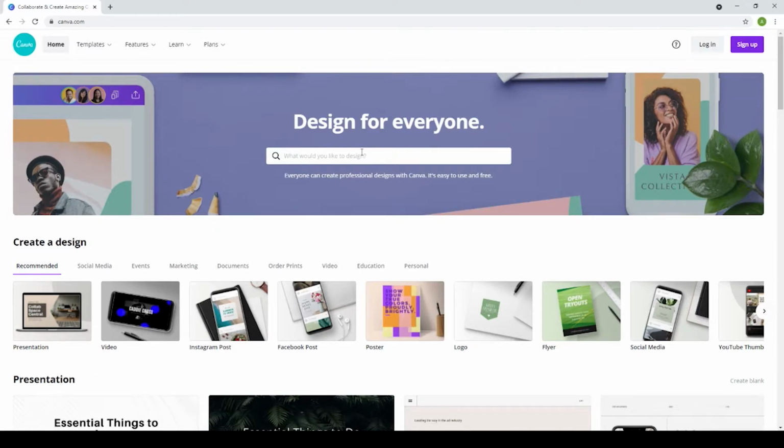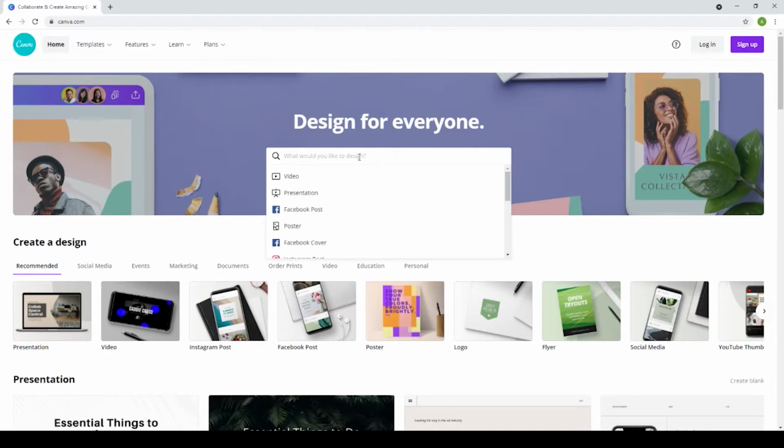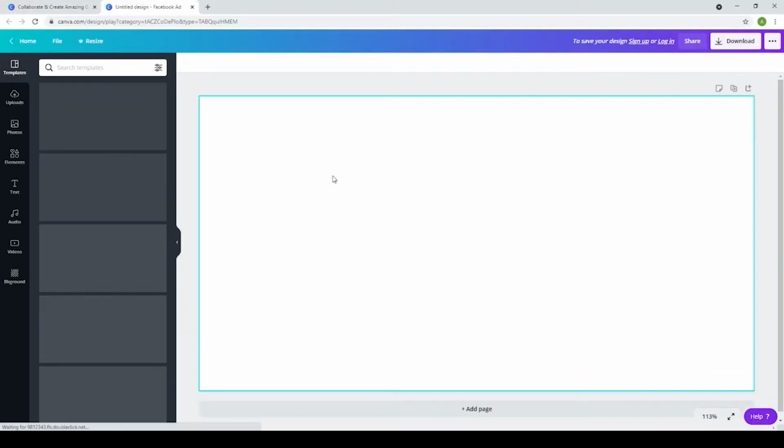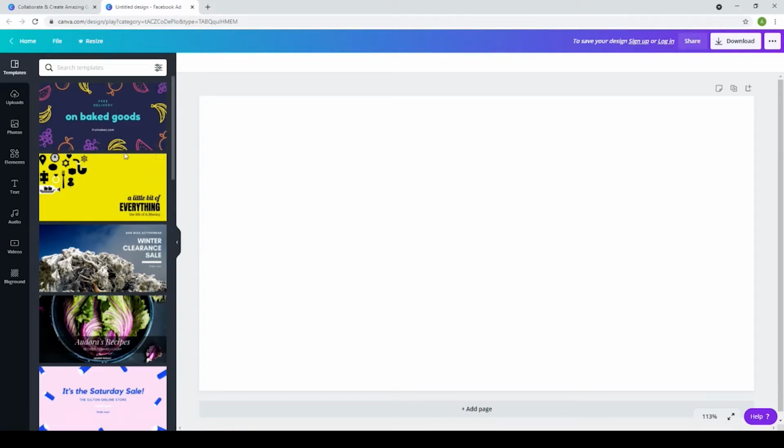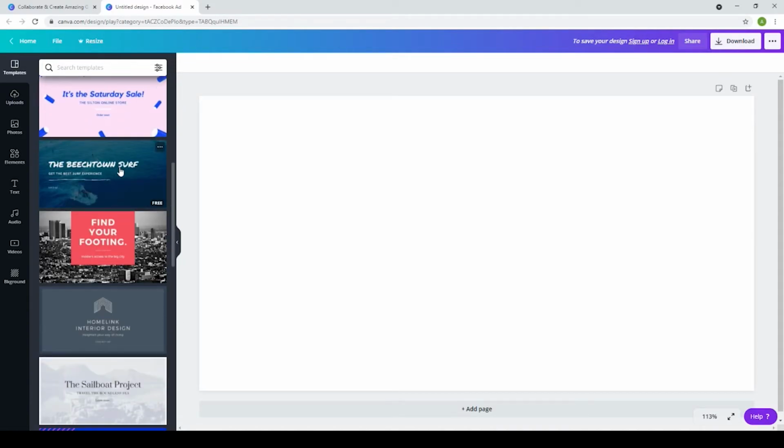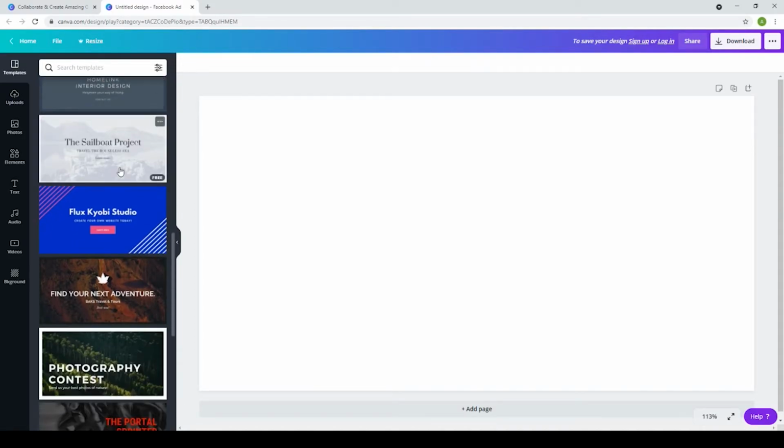Next, we're going to go to the search bar and type in Facebook ad. You can just click the option, and it's going to take you to the editor where you also see ready-made templates that you can choose from and edit your own info into. So let's quickly take a look here. It's something that is quite eye-catching that we like, that we want to use for our guide or our free giveaway.